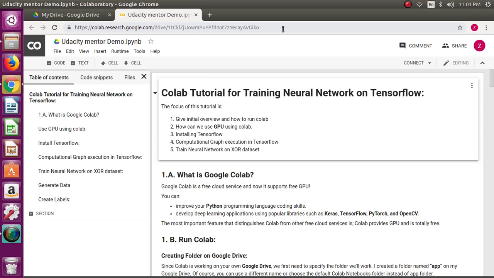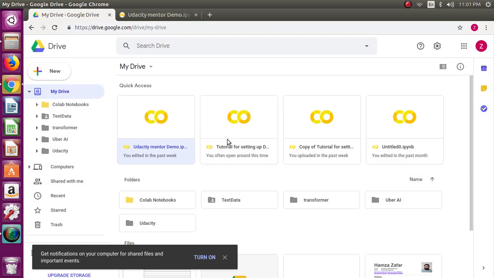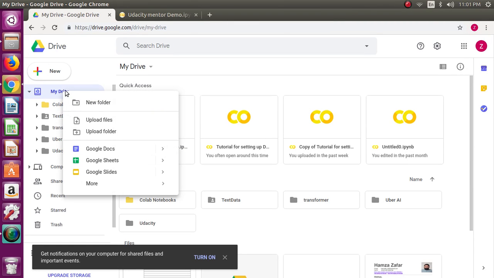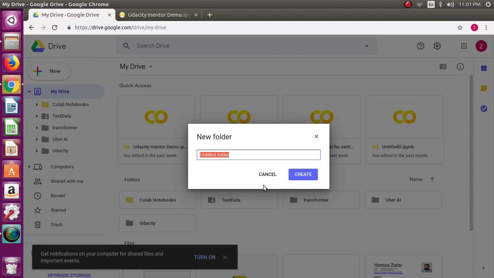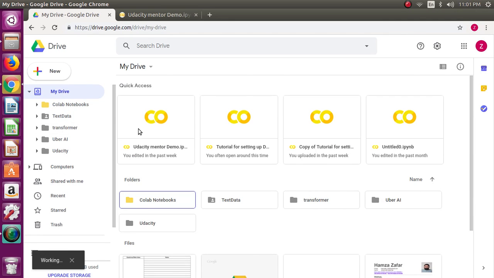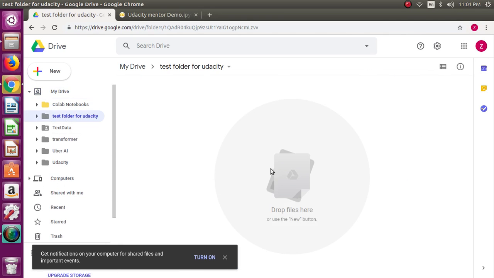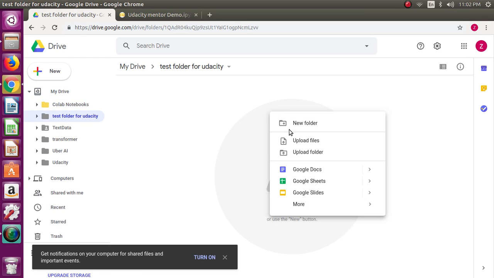And let's see how we can create a Colab environment. Colab is the same as Jupyter Notebook, and we will see how we can use Google GPU in Colab. So first of all, we have to go to Google Drive. I have opened my Drive, and in Drive we have to create a folder. Let's say we call it test folder for Udacity, and in this test folder, if I click over there, we can see the blank screen. In this blank screen, I just right-click, and we have multiple options.